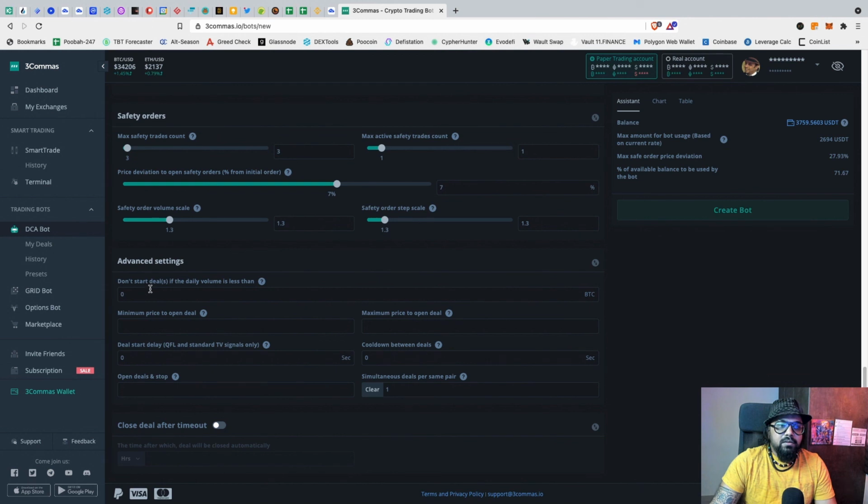So then, don't start deals if the daily volume is less than. Normally I keep this at 10. Depends on the pair, so that if you're getting into something, at least it has some volume, not just to buy something which is dead and doesn't have any volume. Cool down period is always nice. For example, if it bought 1inch and the deal closes, you don't want it to buy 1inch again, so you can keep it at 3600 seconds or 1800 seconds, but it's nice to keep this cool down.